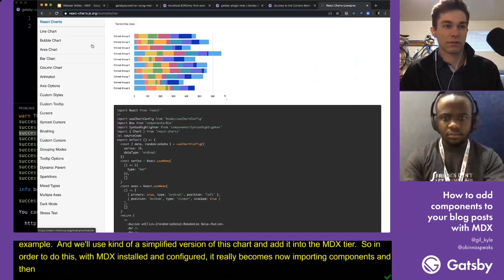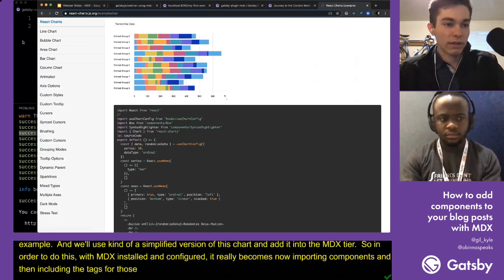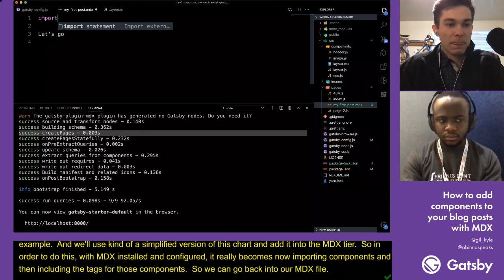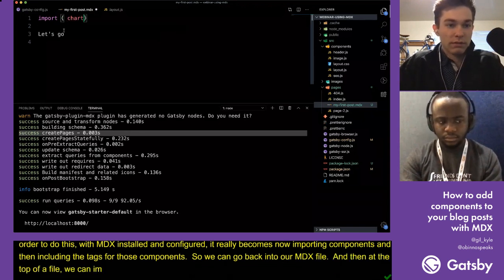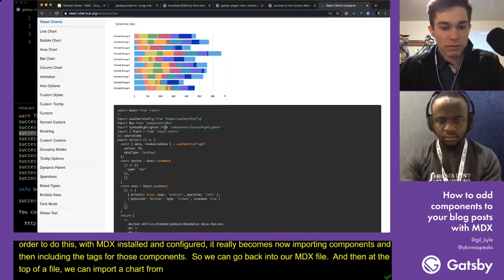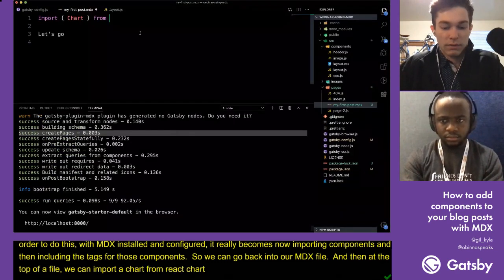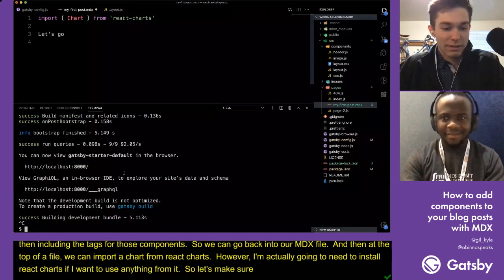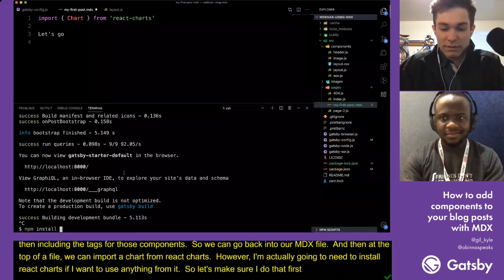So in order to do this, with MDX installed and configured, it really becomes importing components and then including the tags for those components. So we can go back into our MDX file, and at the top of the file, we can import a chart from React Charts. However, I'm actually going to need to install React Charts if I want to use anything from it. So let's make sure I do that first by running npm install react-charts.